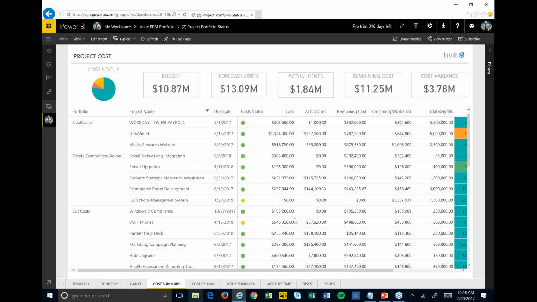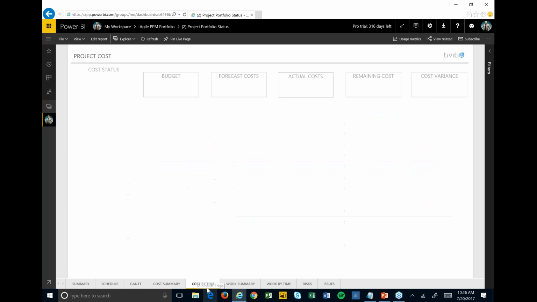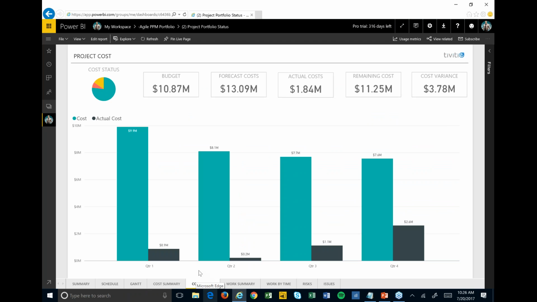We can get into cost information and budgets versus actual costs, what's remaining, and so forth for all of these different projects. We can even do time phase data, meaning I can see budget versus actual cost, which is what we're looking at here, by quarter. So for each of these quarters, I can see our budget was this, our actual cost was this. And as I mentioned before, a lot, if not most, of these reports are drill-in capable.